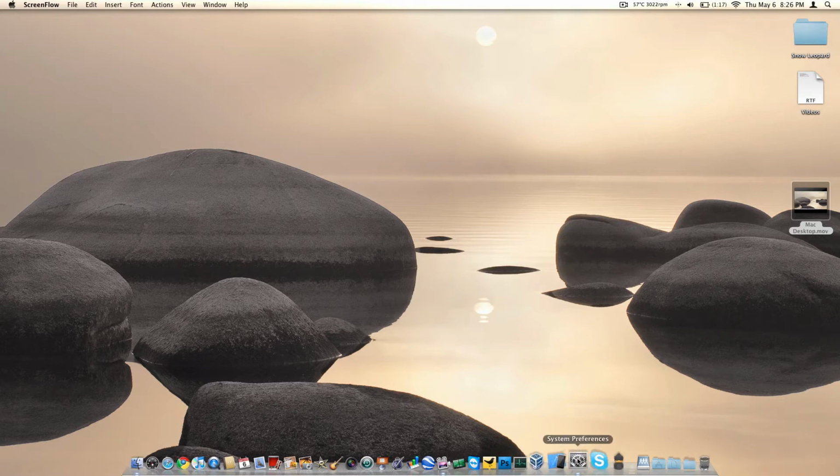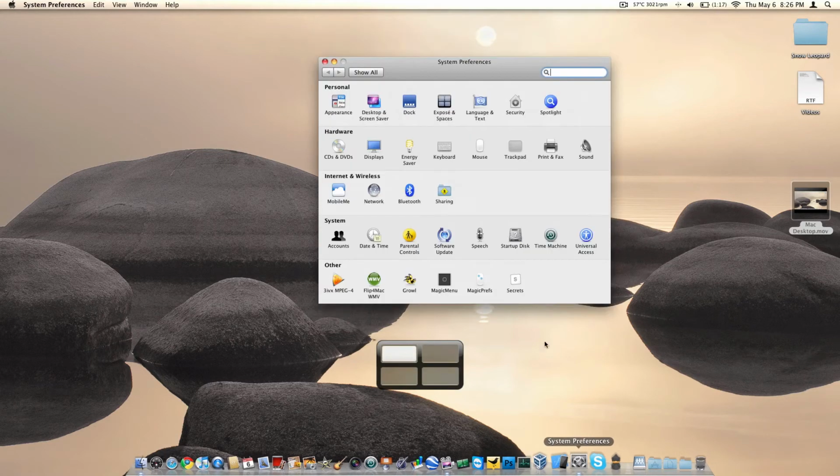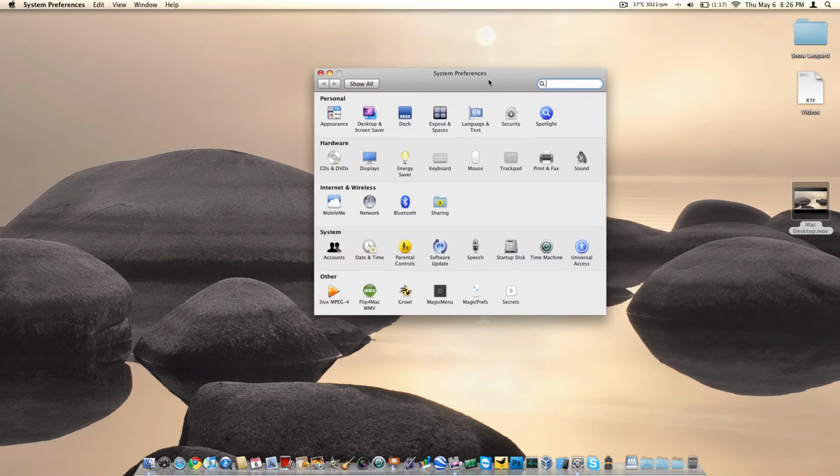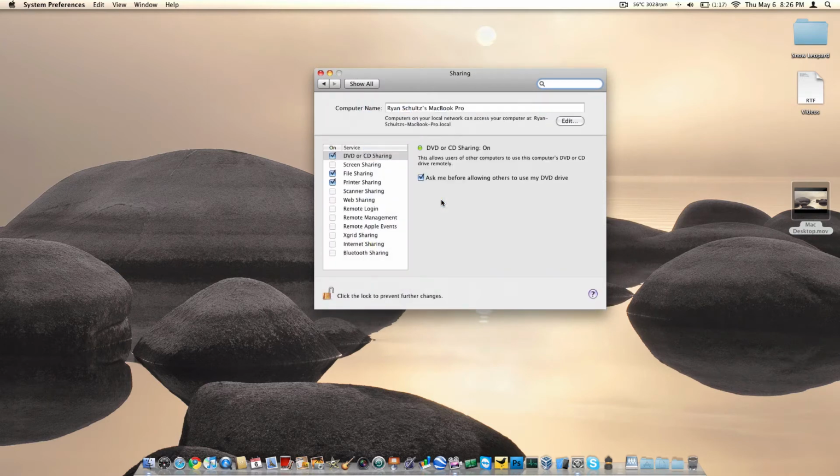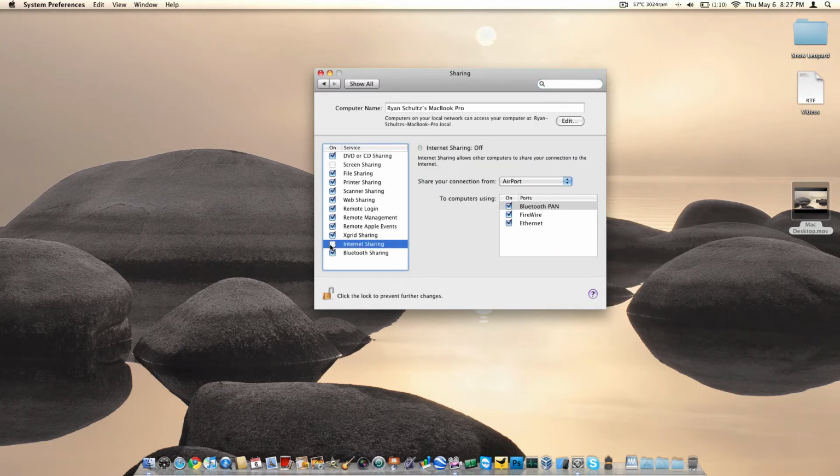So the first thing to do is open up your System Preferences window. Here it is. Now go to Sharing under Internet and Wireless. Over on the left, click on Internet Sharing. Don't check the box yet.